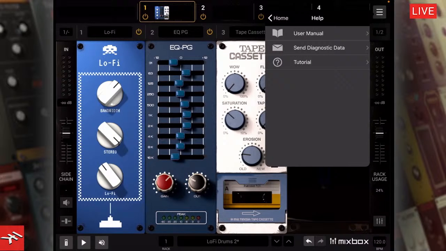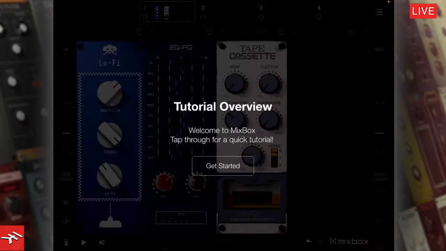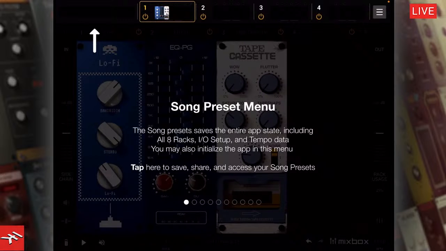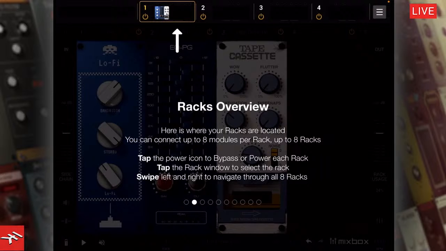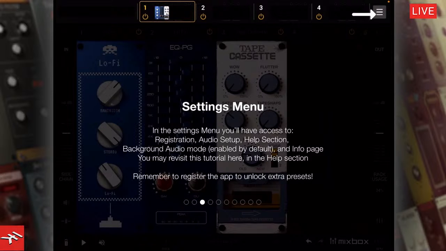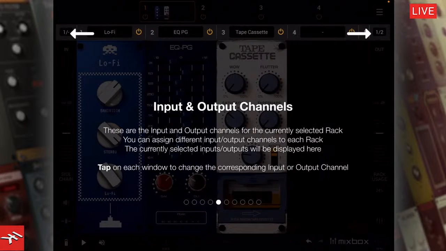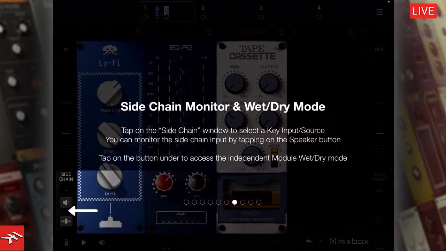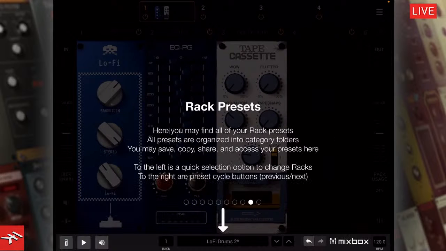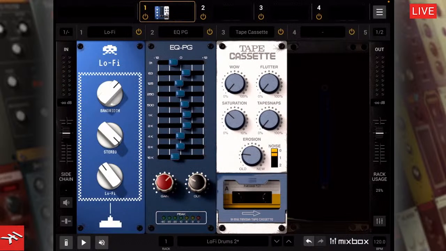But anyway, if we continue on, you're going to see that there's some stuff in the help menu, which I urge you guys, if you do have the app, to use this. There's a nice on-screen tutorial, a user manual, and a bunch of stuff. This tutorial will pop up when you first start the app, and it's just going to walk you through all of the different things that you can do in the app and how to use them. So you can see the song menu, the rack overview, settings menu. And I urge you guys to go through this if you are checking out the app. It is very helpful just to kind of get you going and get you through everything that you can do, because it's a little overwhelming at first.